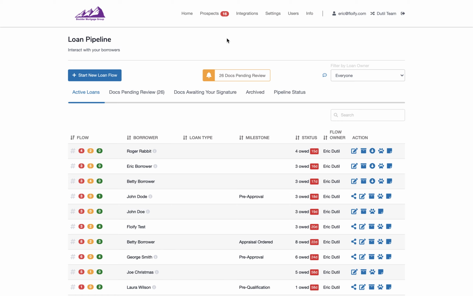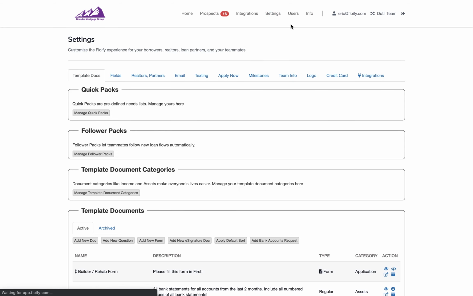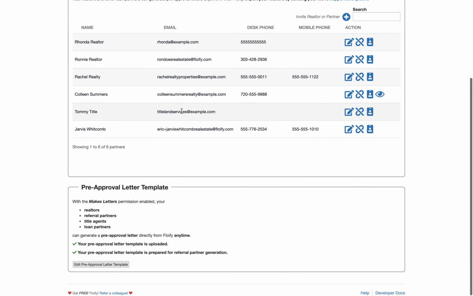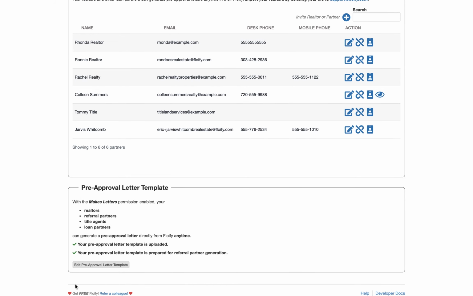I'll hop into my account and head into my settings up here at the top. Then I'll select the Realtors and Partners tab and scroll down, where I have the option to edit my pre-approval letter template.